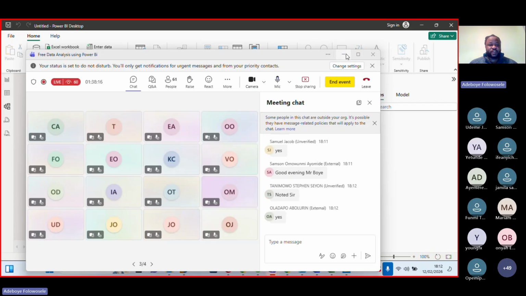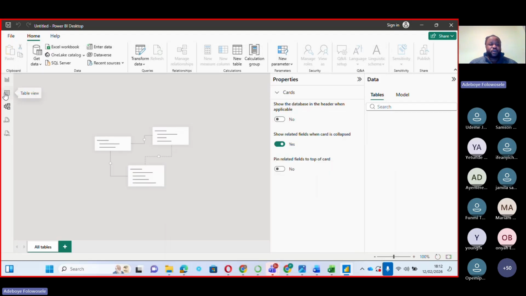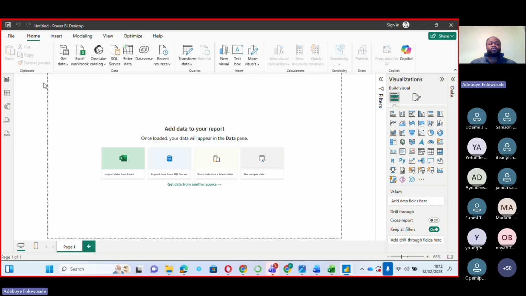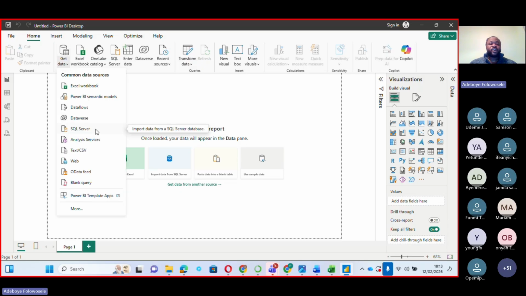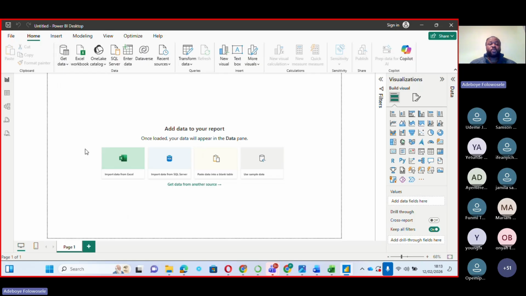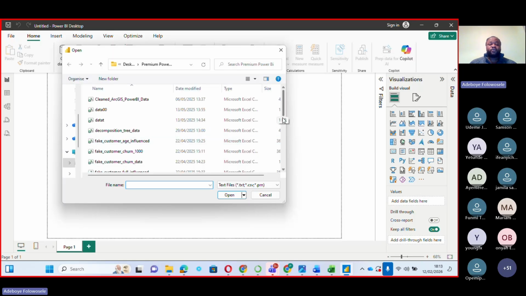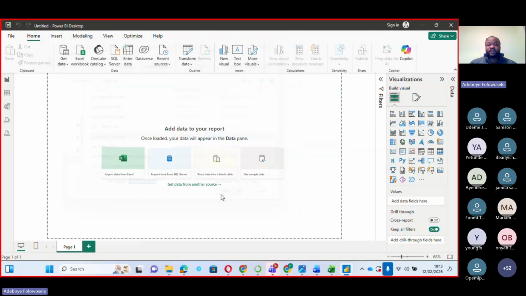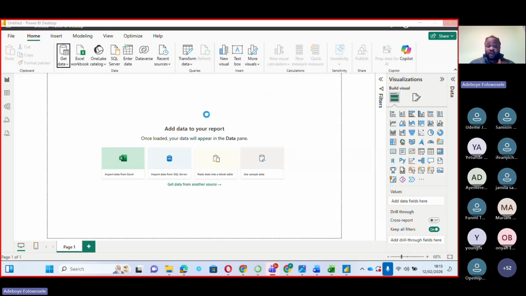All right, let's continue. So you remember that we said this is the report view, this is the table view, and this is the model view. So today I'm going to give you an example of data that requires us to make use of the model view. So I will load in the data now. Now in Power BI, you can load in as many data sources as possible.